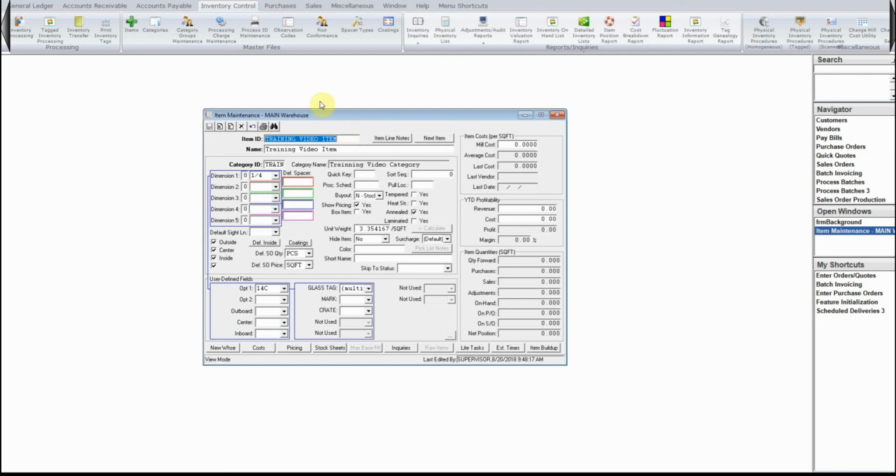So this is how you create a new item. If you do have questions, feel free to call us or email. We are happy to answer any of your questions. I did not cover all of the buttons in here because not everything gets used very often. So if you have a specific question about anything I did not cover, feel free to email or call.